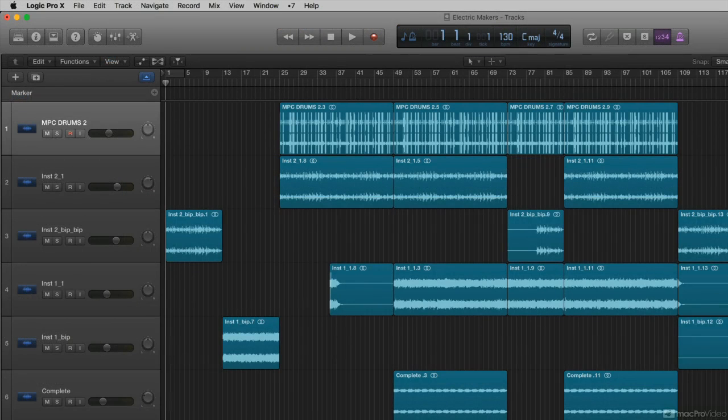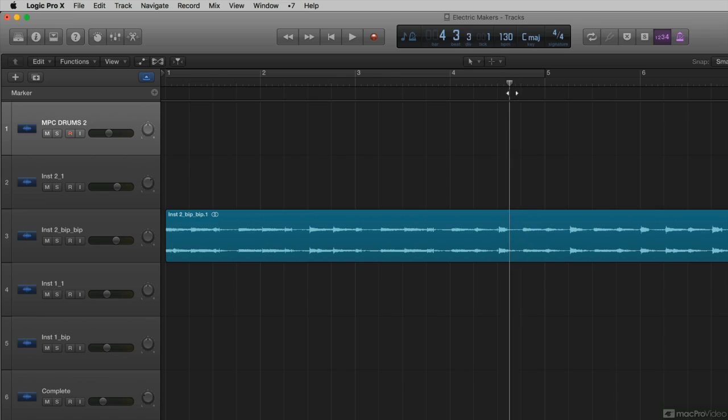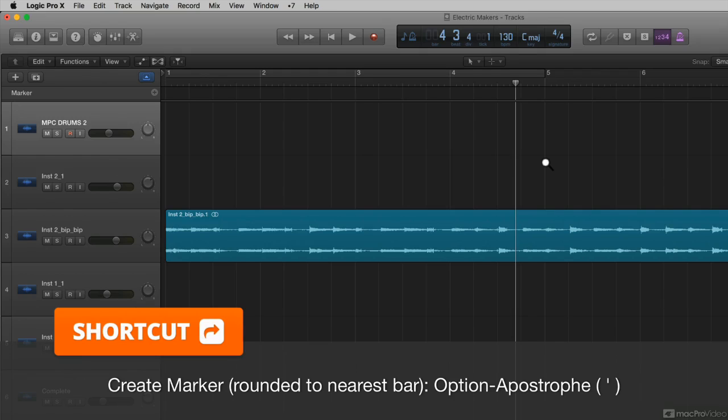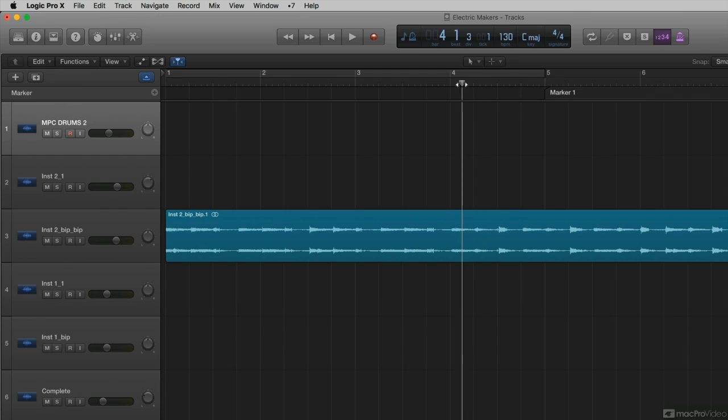Now let's look at how we can add a rounded marker to the nearest bar. So I'm going to zoom out again so I can see the measures here. I'm not going to zoom in quite as far. And this is going to be based on where my playhead is. So I'm going to put my playhead in between bars 4 and 5, but closer to bar 5. So if I want to create a marker that's rounded to the nearest bar, I'm going to use the shortcut Option and the apostrophe. So even though my playhead is here, the marker went to bar 5 because the playhead is closer to bar 5. If I move my playhead closer to bar 4 and did the same thing, it will create a marker rounded to bar 4, which is closer to the playhead at this point.